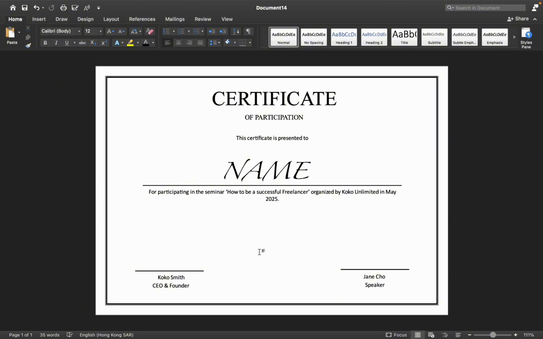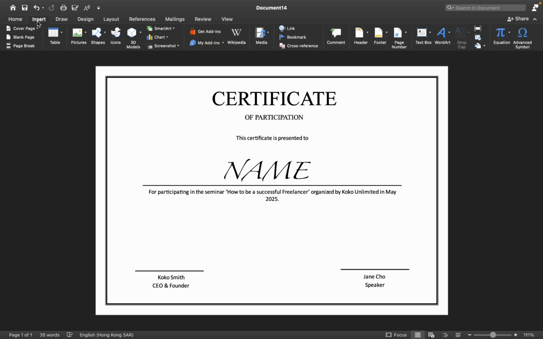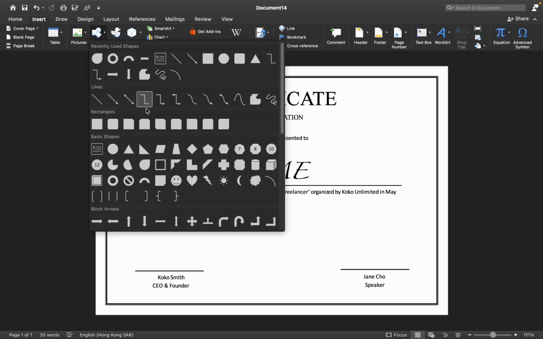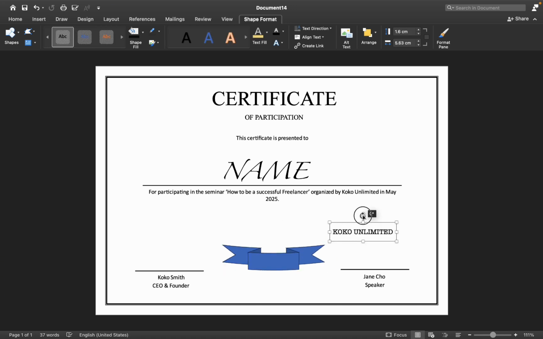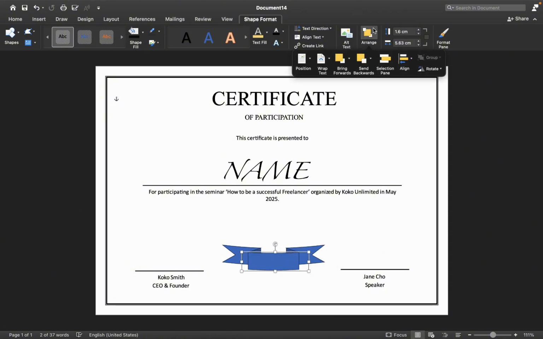You can add a logo over here. Let me add a shape to it. So this is the logo of the company which I am making the certificate of, which is non-existent, like it doesn't exist. Let's arrange, bring forward.